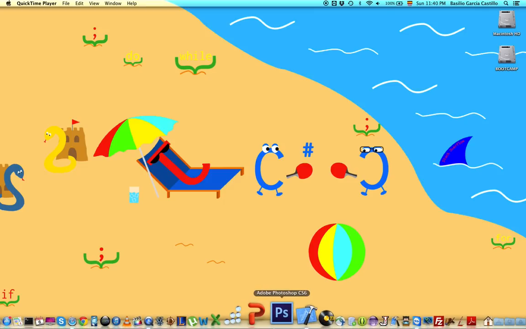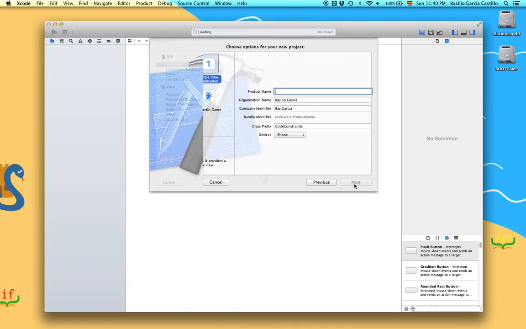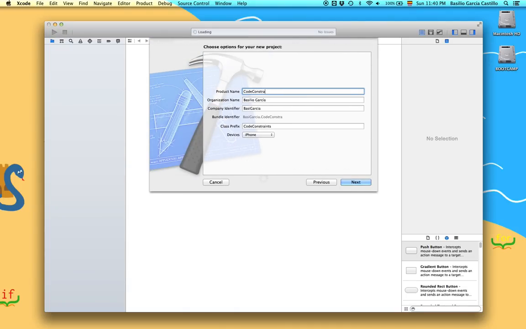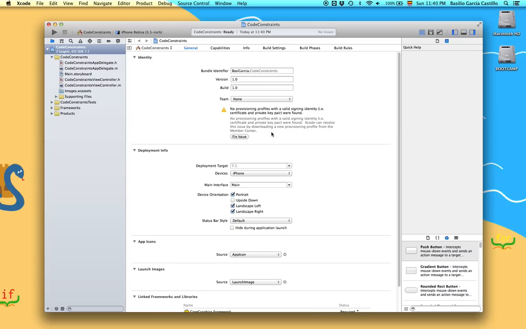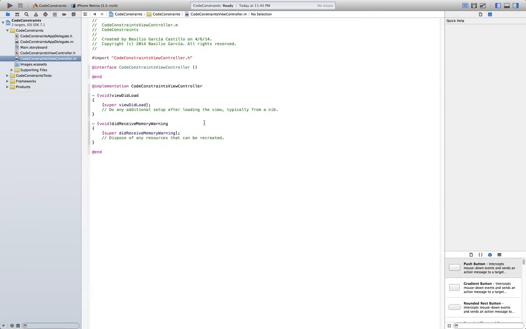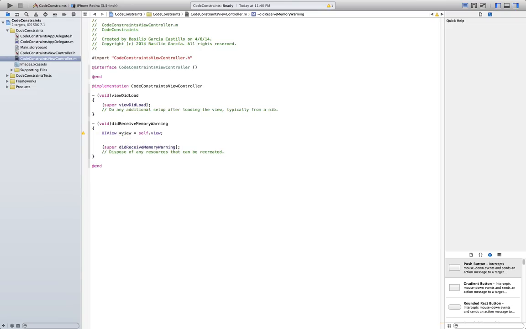Go ahead and open Xcode, new project. We're going to call it code constraint. Now we're going to go to the viewController.m file, and first of all we need to create some views so we can implement the constraints on them. We're going to create a couple of buttons and a label just to use as an example. So first of all, you have view equals self.view. This is just saying that whatever the main window is, that's going to be our view.